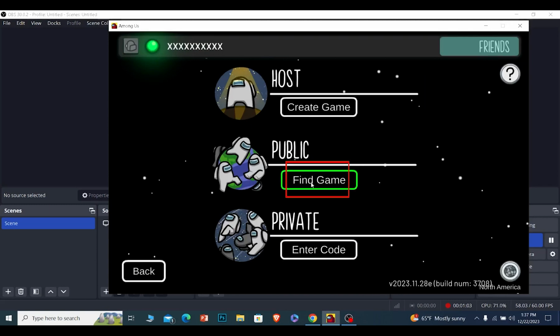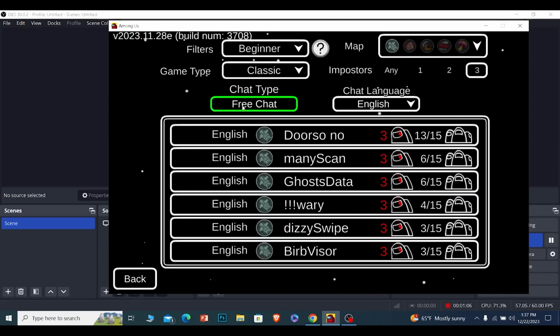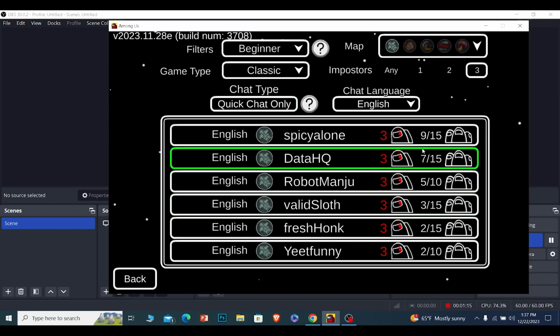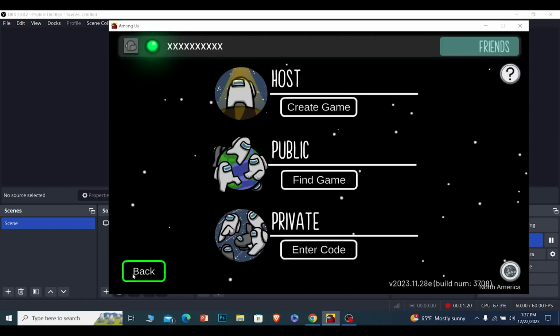And if you want to find a game, you can click on find game. Over here you can choose what type of chat you want, whether it's quick chat or free chat. Let's say I like to find game with quick chat. I can click on quick, then I can click on this button. Then it's going to show me all the games which have quick chat enabled. I can join any one of these and play the game with quick chat enabled.